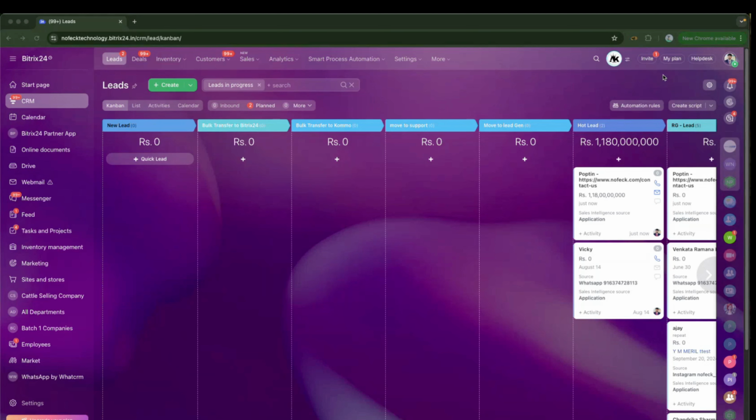Hi. So now we are going to see how to invite your employee or anyone inside your Bitrix24. How to send an invitation from your Bitrix24 to join your Bitrix24. The second one will be also seeing how to change your email ID and password if you are already a registered member user inside your Bitrix24.